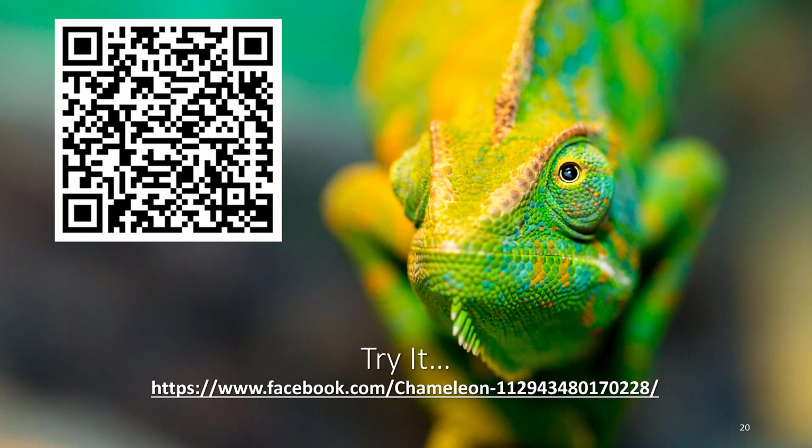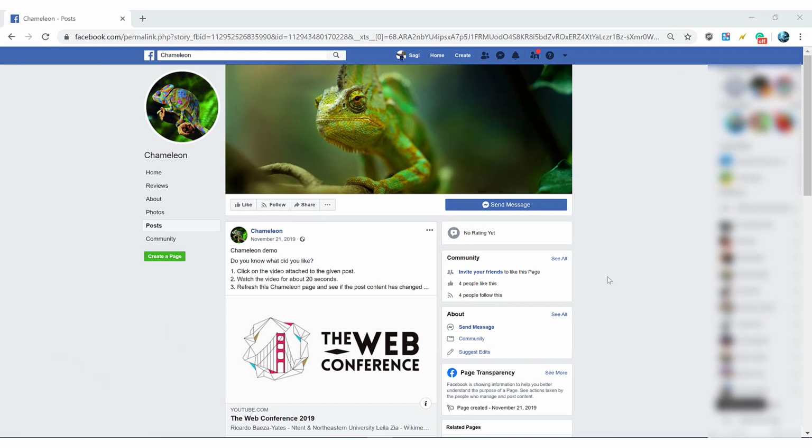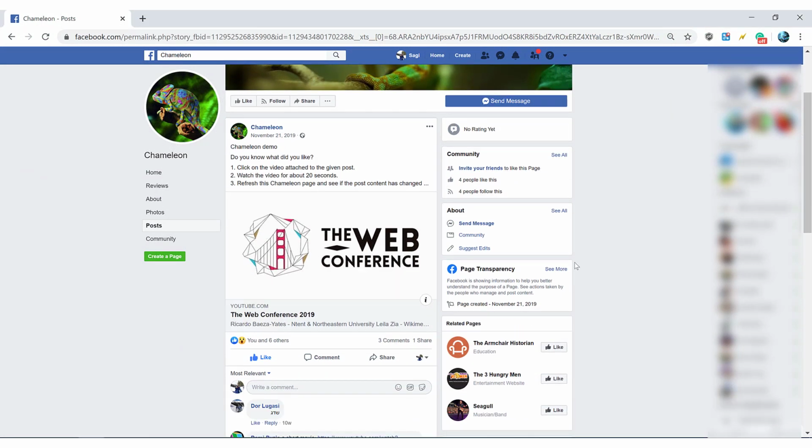Feel free to try out the example post we created. By scanning the barcode, you will reach a Facebook post that changes its content. Now I'm going to show you a live demonstration.